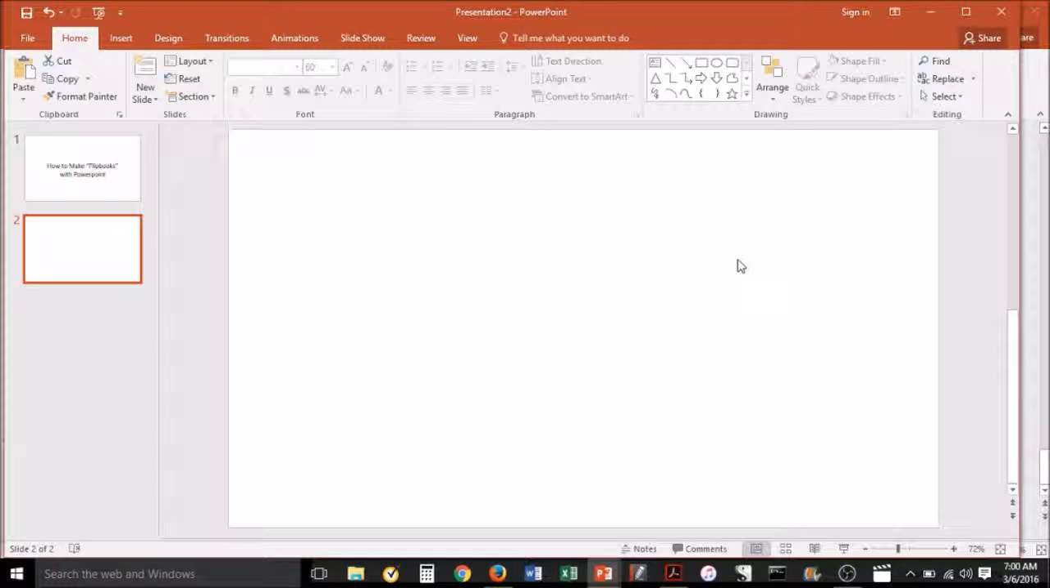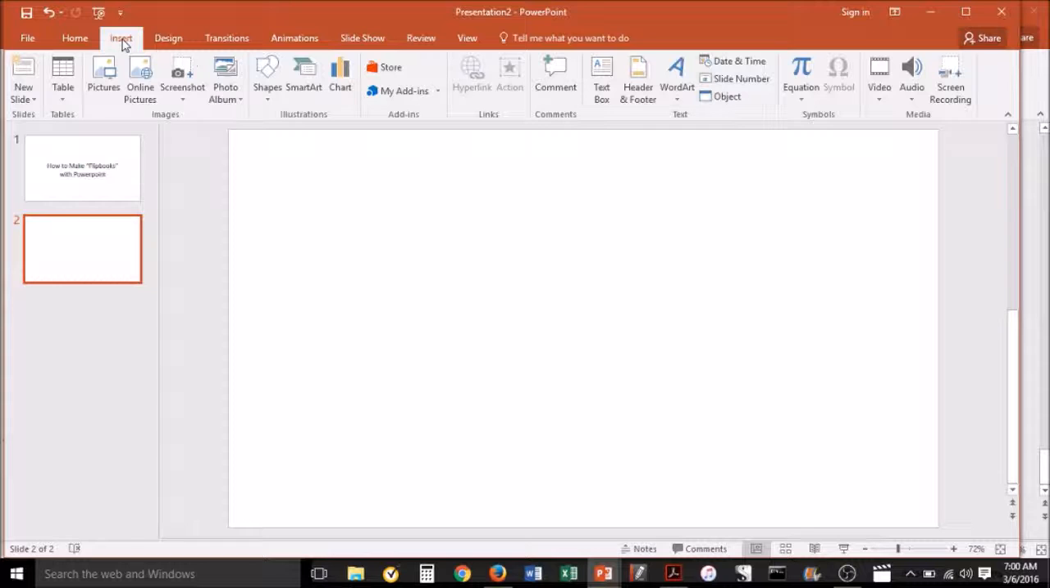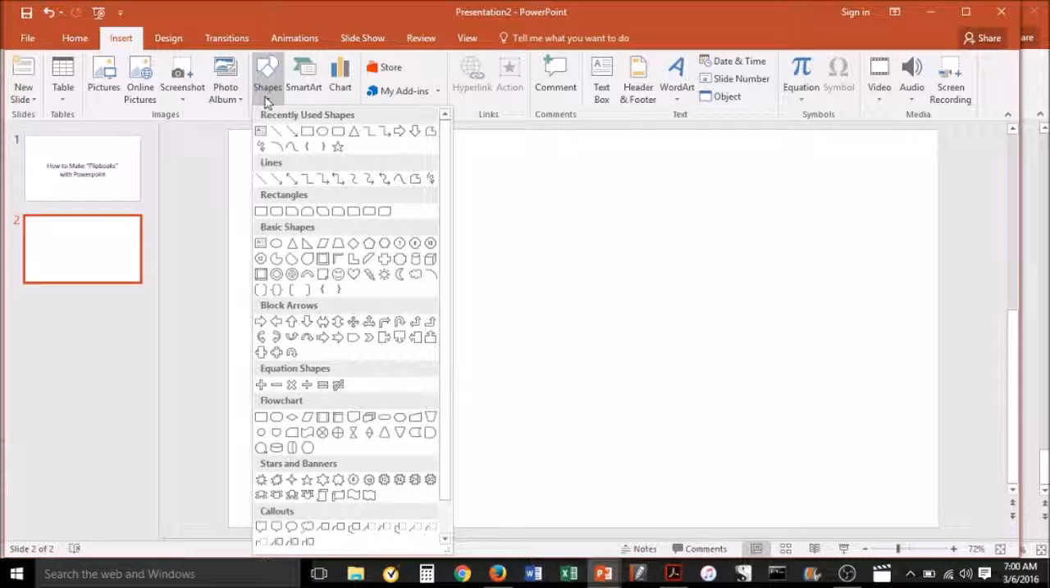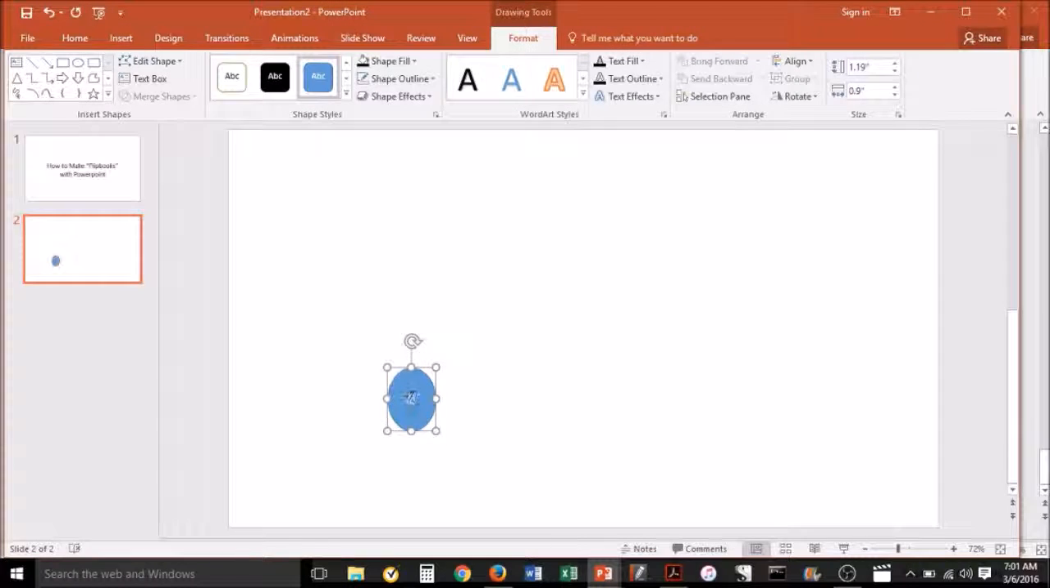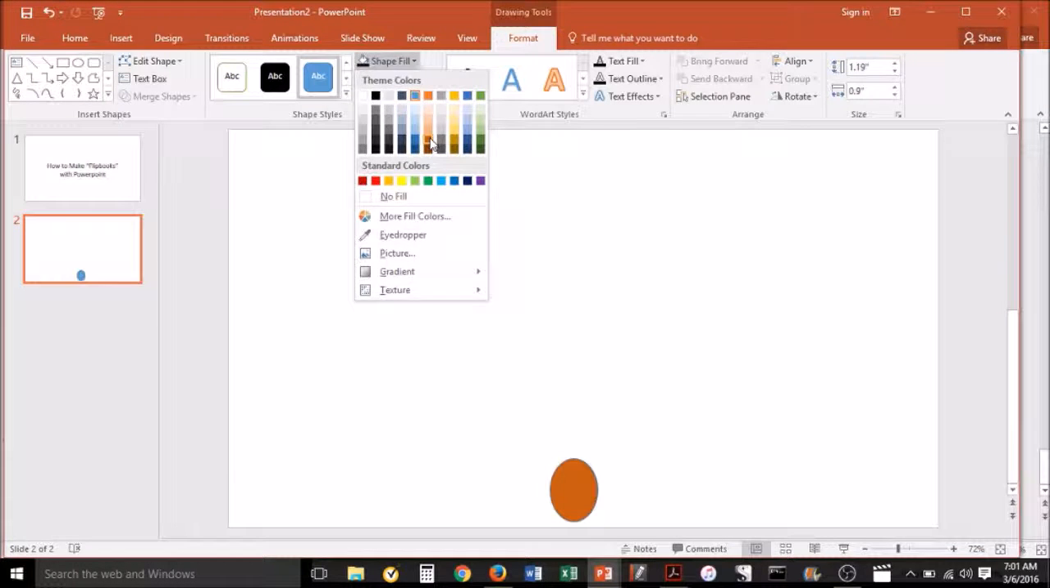So here we have a blank PowerPoint slide. I'm going to go up to the Insert menu, and look here, there are all these wonderful shapes. So let's just start with an oval. You can drag it around and make different shaped ovals, or if you hold down the Shift key, you have a nice circle. But let's replicate my little flower. So here's an oval. I can go up here and make it brown.